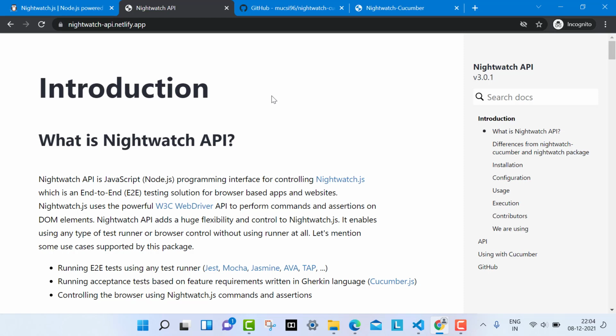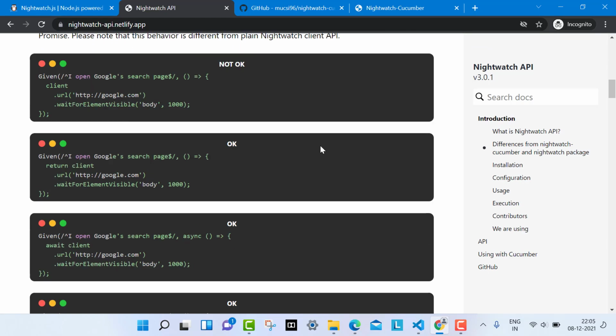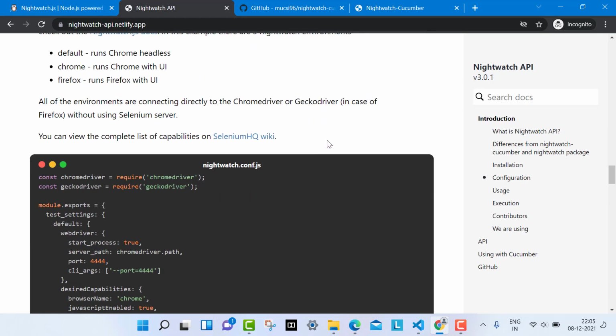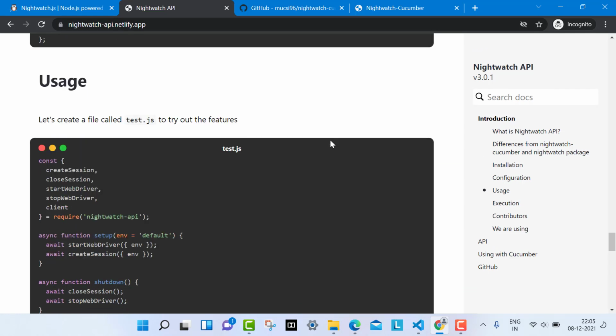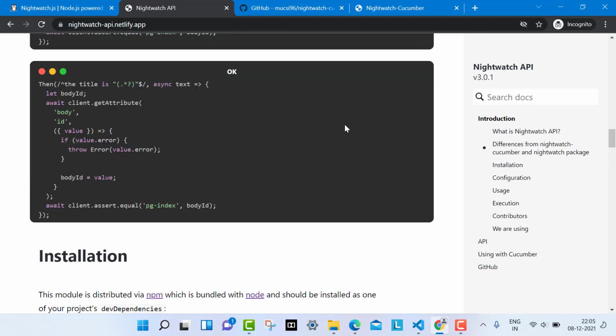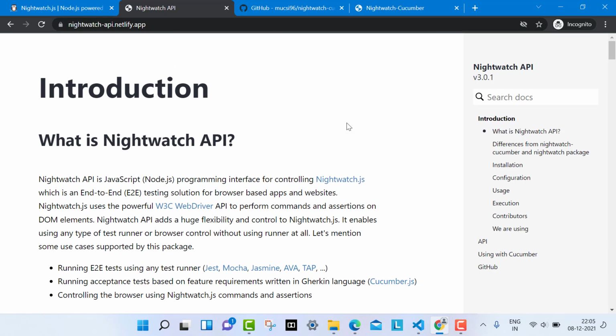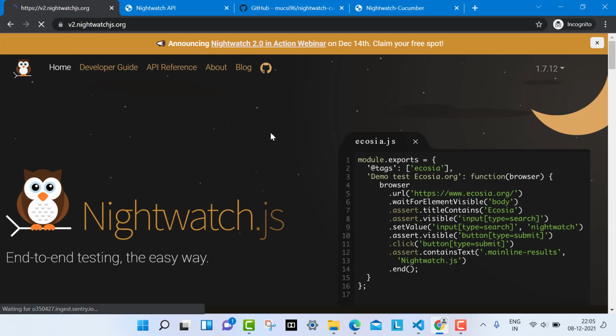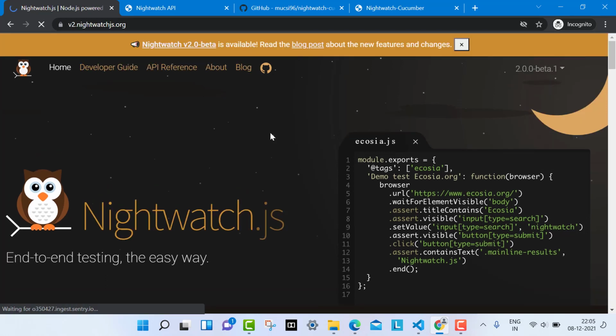Once you upgraded from the 0.9 version to 1.7.2 or later, they introduced the Nightwatch API. Using this API, we were able to use Cucumber JS with Nightwatch. Got it? Now, what is happening when I'm going to use version 2.0? Automatically, they have introduced the Cucumber test runner in Nightwatch.js.